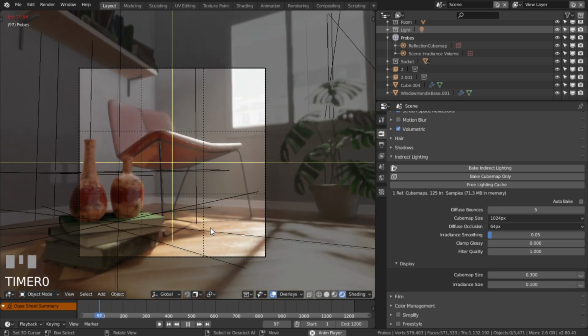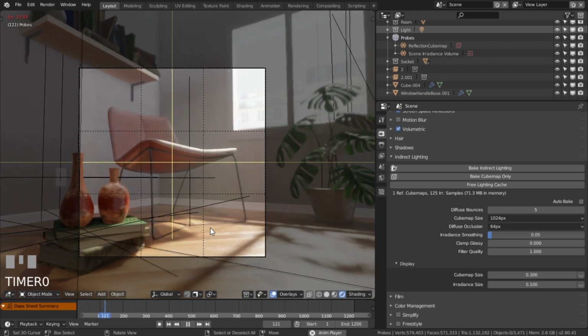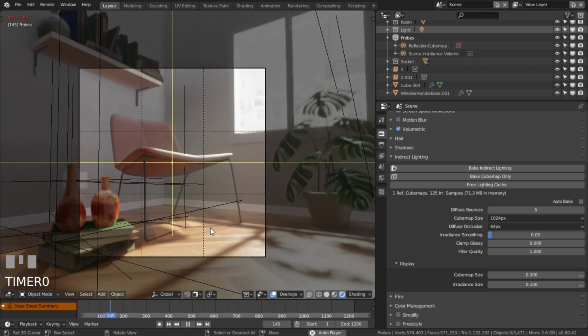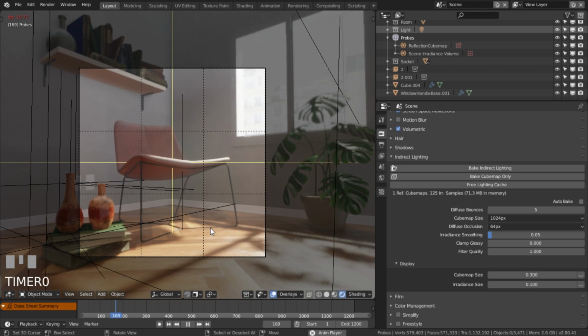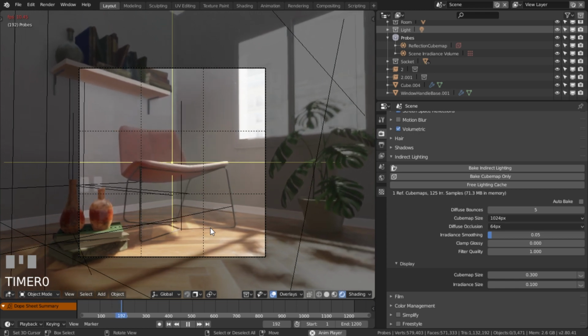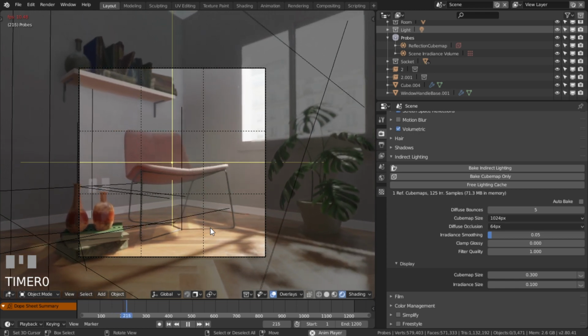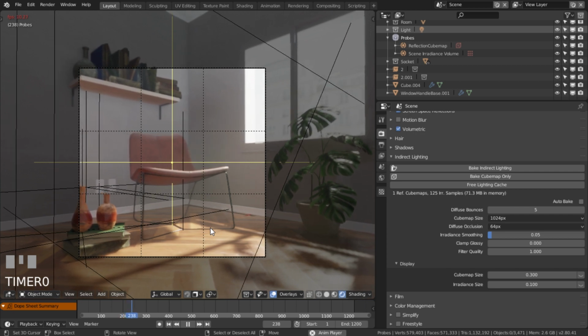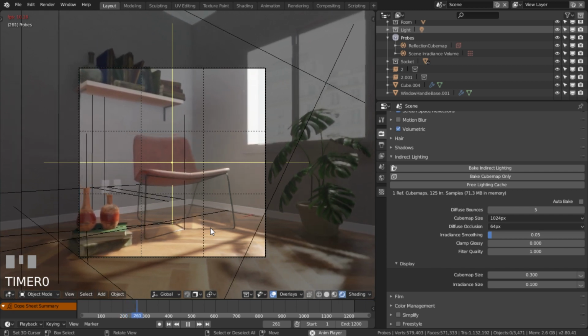Okay, so join me in the next tutorial where we are going to learn about the general settings under the Render tab. And in the third part of this series, we will learn how to add volumetrics and particles to the scene.